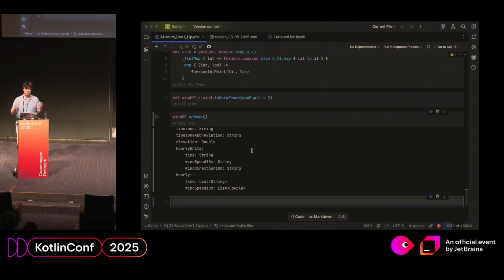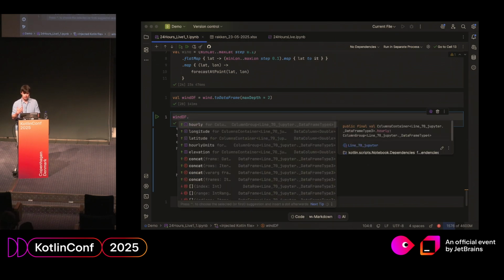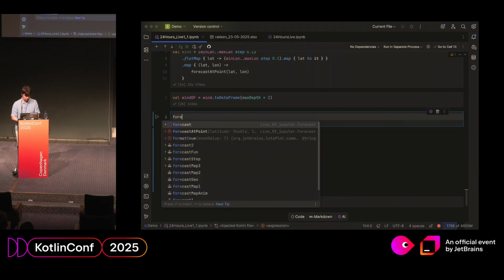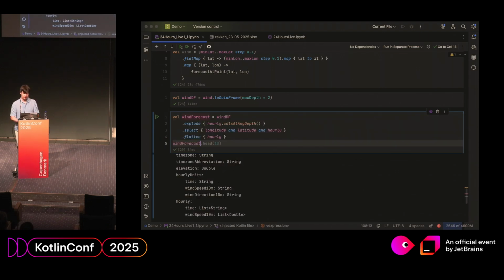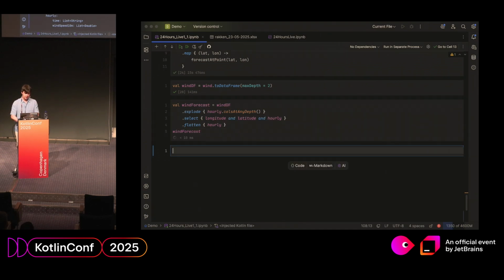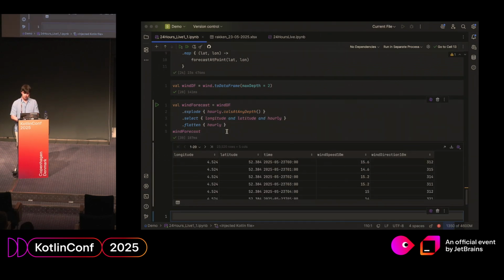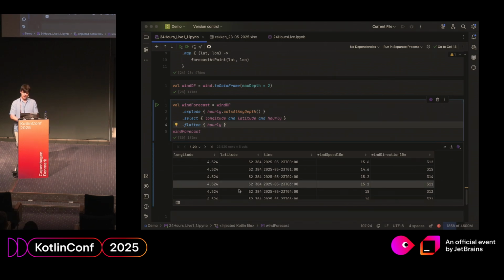It basically means, for example, if I want to draw some forecast on top of my map, I need to repack the structure. And it's really simple to do without adding any additional types. They are going to be added on the fly. So for instance, here, I can do something like this. I'm going to explode the lists which were in nested columns. Then I select only the columns I need and flatten the data frame. And basically now I get longitude, latitude, time, and the data I need, which is great.